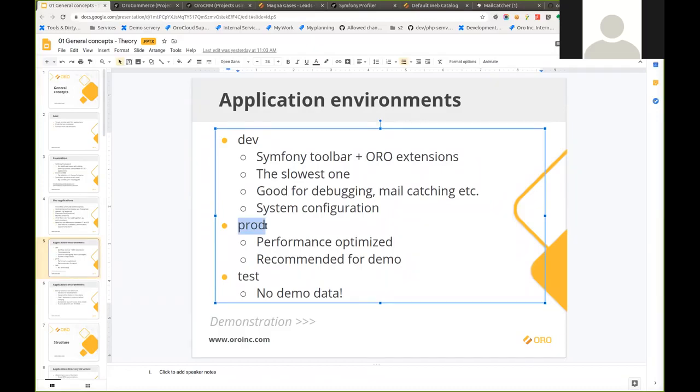So it's always a good habit to present your demo on the prod environment. So once you finish the development, switch to prod environment, clear the cache, and check if the application runs properly. And there is also a test environment, which we are using for the functional testing, and it has no demo data. So our idea for the functional test is that the demo data should be loaded at the beginning of the test, then the test should be performed and the database should be restored to the previous version. So we do not load demo data for the test environment.